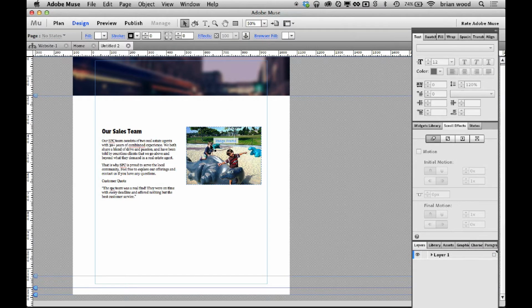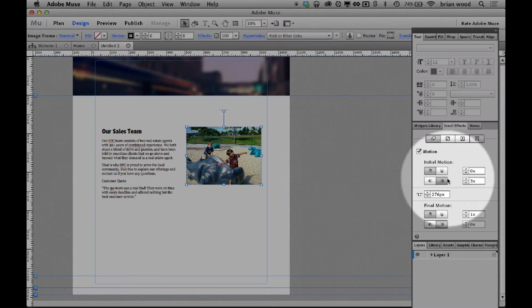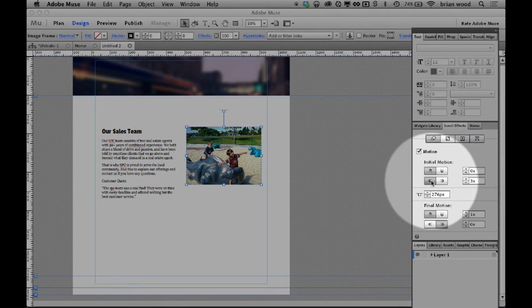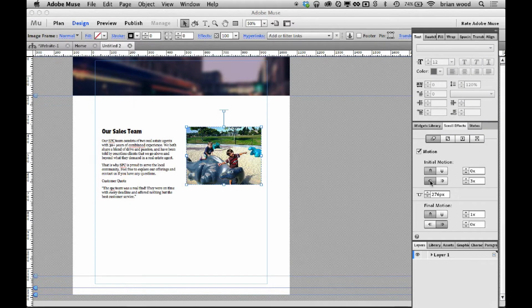If I deselect and click on the picture, you'll see here that it's moving to the right, which means starting on the left. I want it to start on the right and move to the left. So we're going to switch. We're going to say, okay, have it move to the left. Everything else should be the same, but it should now work. So I go save it and look at it.